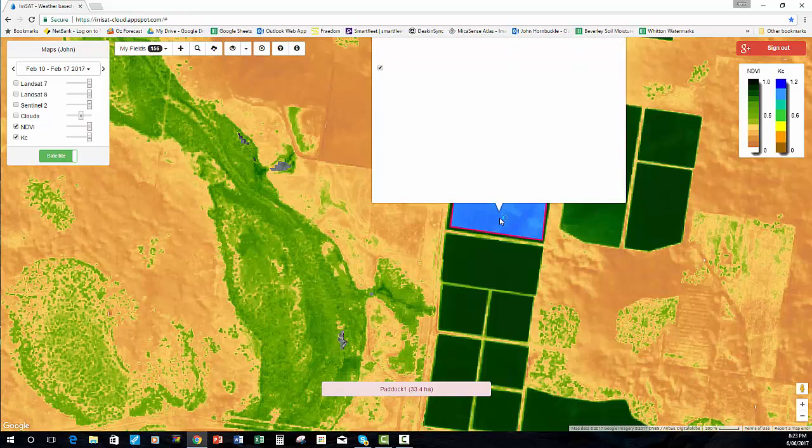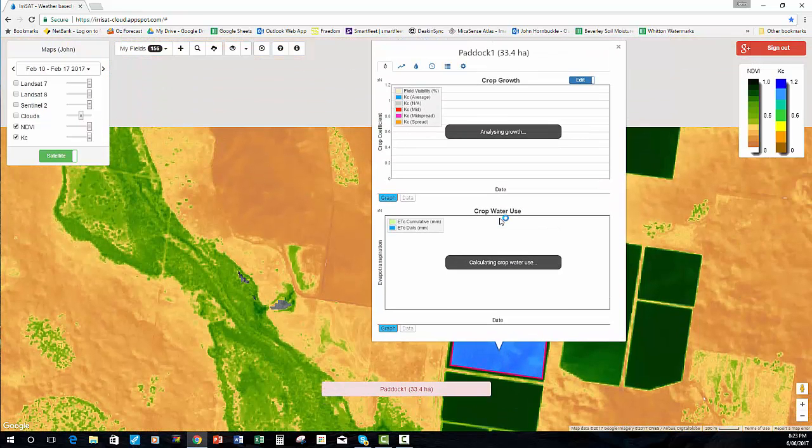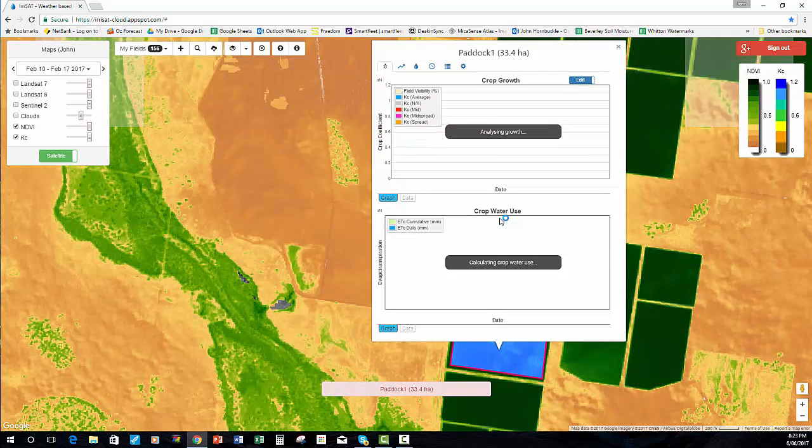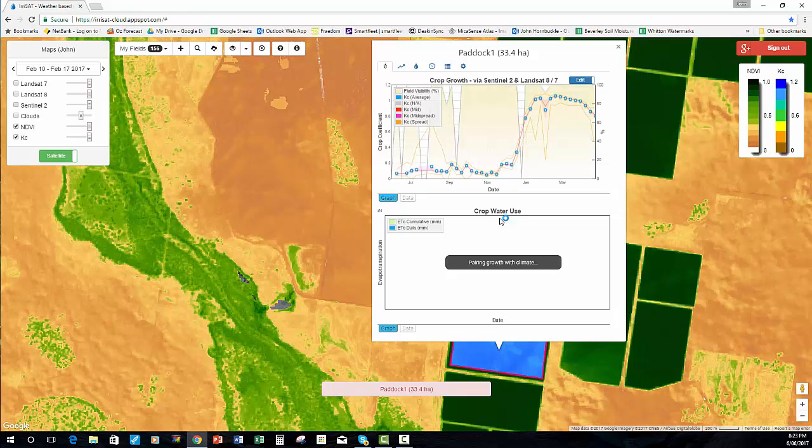So if we actually just click on that field now, what IrriSAT will do is actually go away. It'll then collect those satellite images over the time period that we're interested in, and then display those images, which we'll see in this crop growth chart at the top in a second, as well as a daily crop water use in the bottom chart as well. So we'll need to give it a few seconds there. It's actually going back, getting a whole series of satellite images that's been available over the last while that we're interested in, and that'll display those.